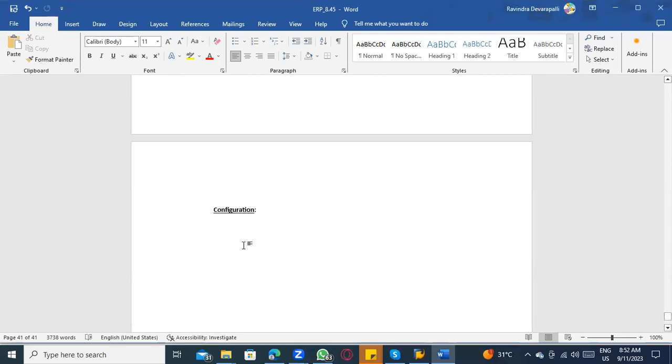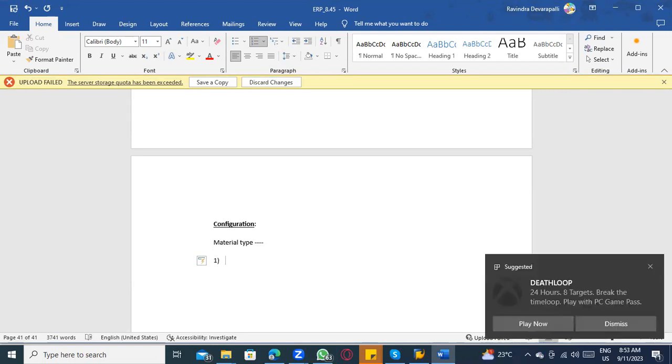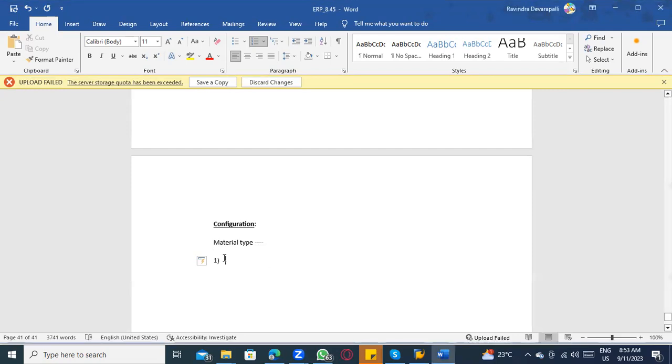So in this part of the configuration, the first step is material type configuration. You might be aware of this material type, how we will be creating it. I'm just explaining how to create the material type, how it will be controlling things, and where we are using this material type. So we'll discuss that in this process today.